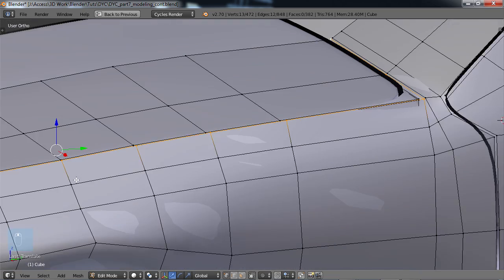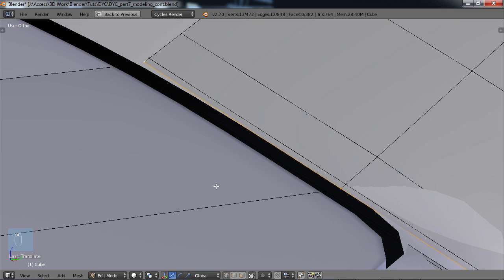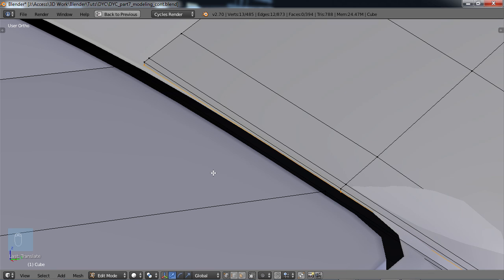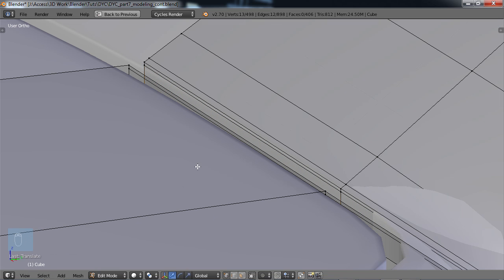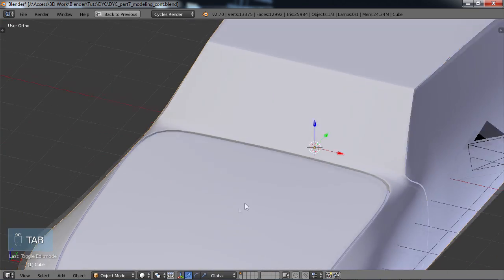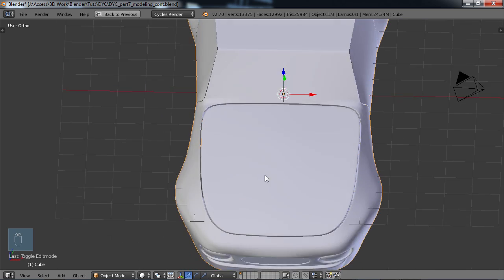And same thing, zoom way in so I can see it. E, select off of it, and GZ, just move it down just a little bit, and then E, select off of it, and GZ, and bring it down some more, like so. And might still be way too thick. Looks like it might be.